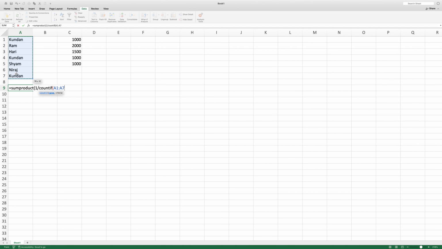then comma, that will be the range. Now criteria, again it will be the same, from A1 to A7. Then I will close the bracket. I have opened 2 brackets here, so I have to close 2 times and then enter. Now this also shows that I have 5 unique values. 1, 2, 3, 4, 5.